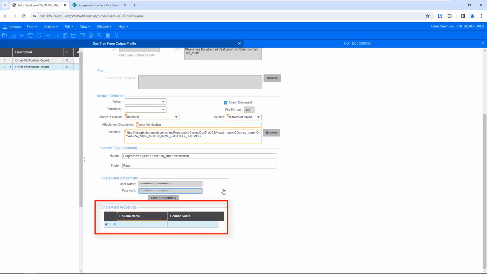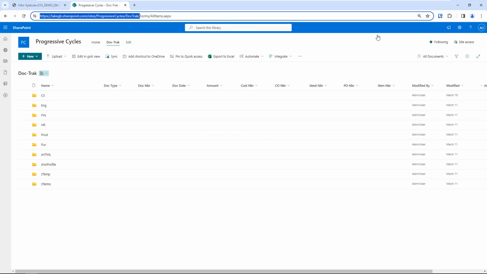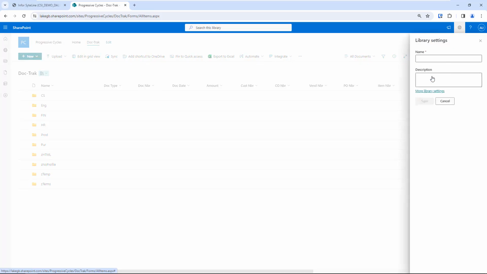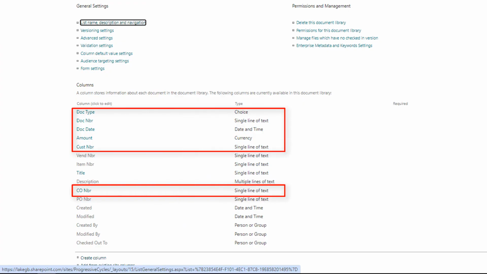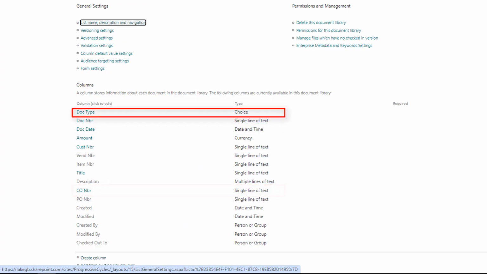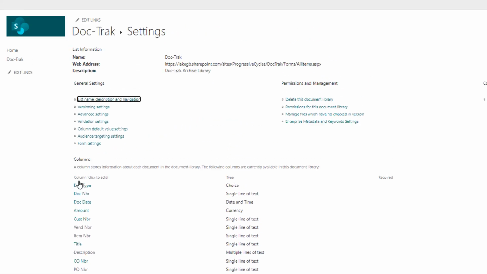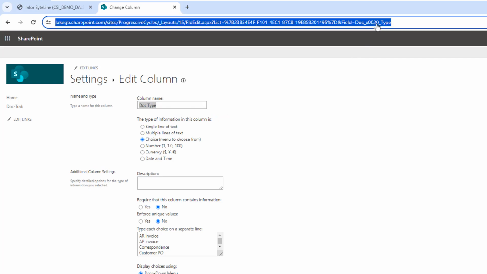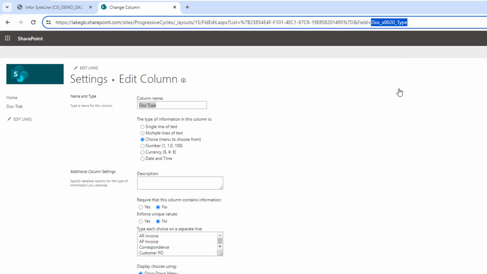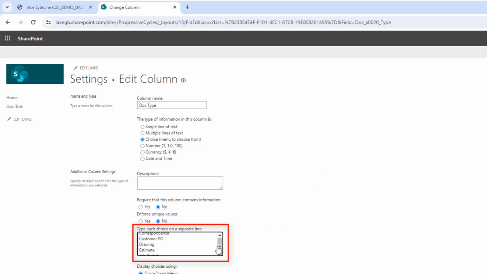Now let's get our SharePoint column properties. I'll navigate to the library settings, and here are the columns I'll want to populate. We'll start with the doc type. First, I'll copy the field code from up here. Then, before I leave this page, I'll check out the choice list. As I scroll down, you can see that I've included the option for order verification.